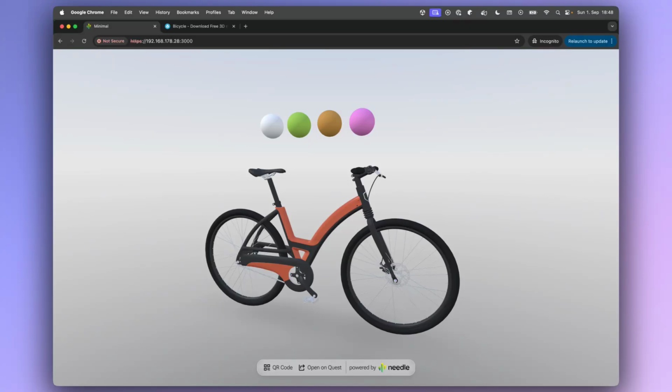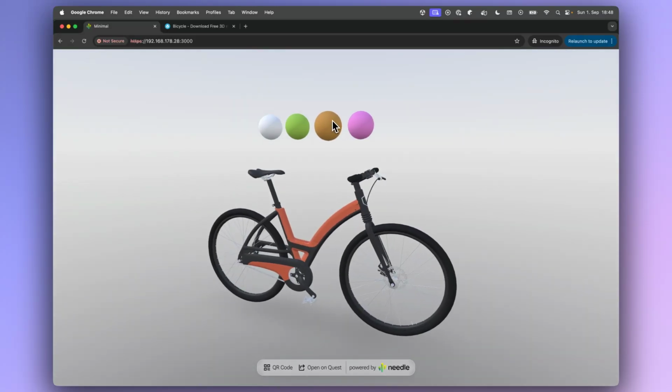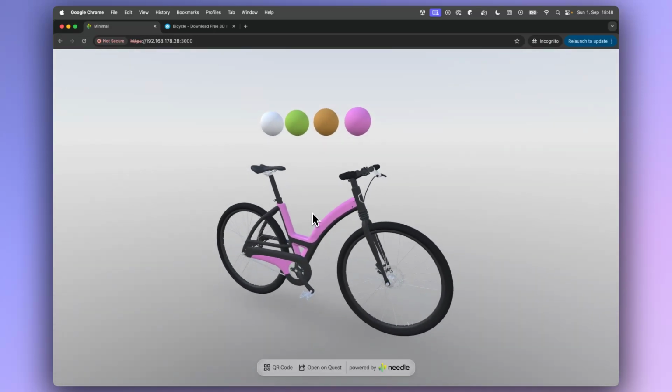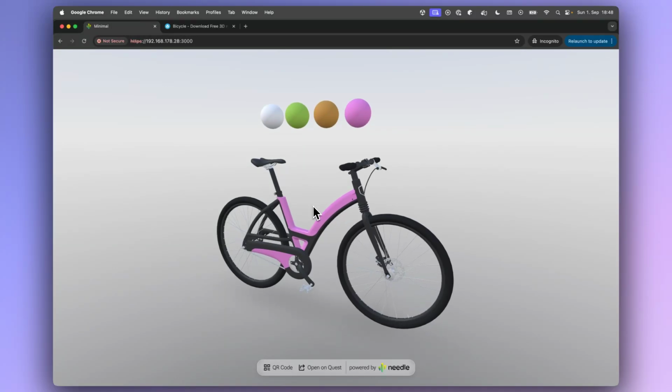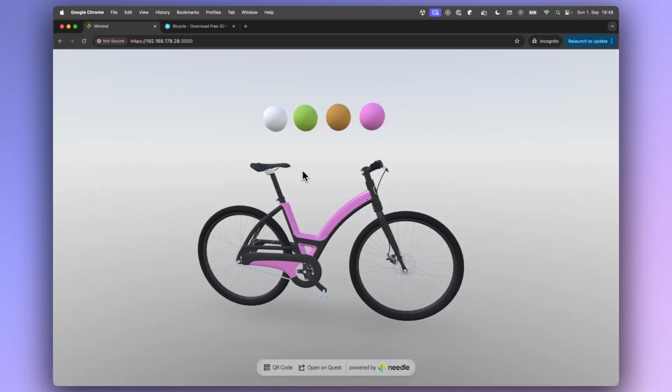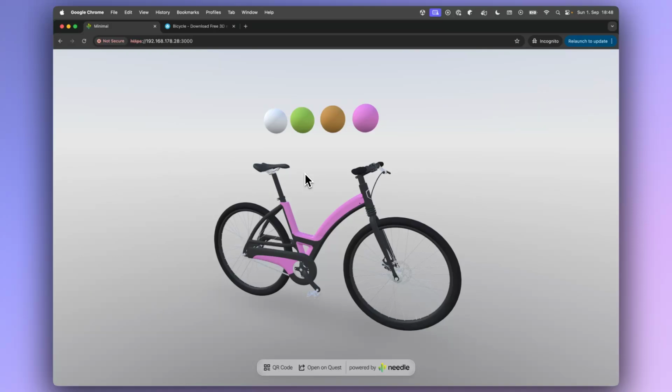In the last tutorial, we created this little bike configurator where we can click and hover on spheres, and we can change the material on some object in our scene. In this video, I want to take this a little further, and I want to improve how we set up the materials in Unity, and also make use of our built-in networking features.